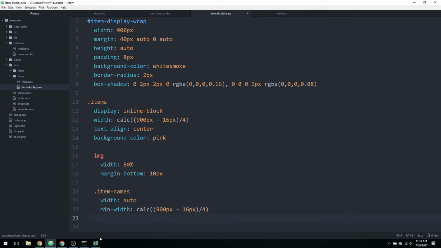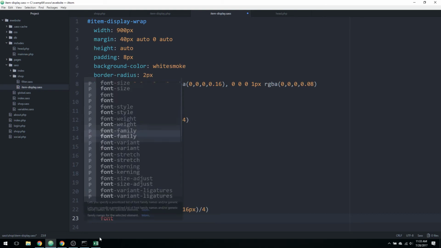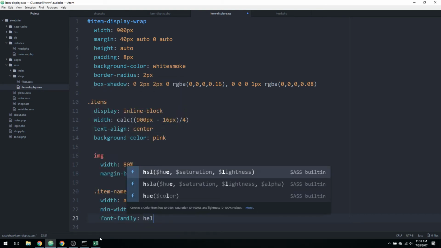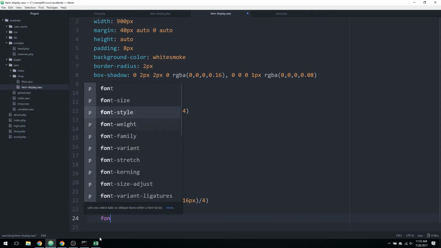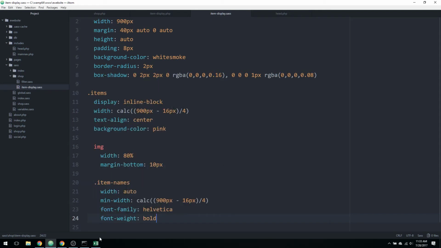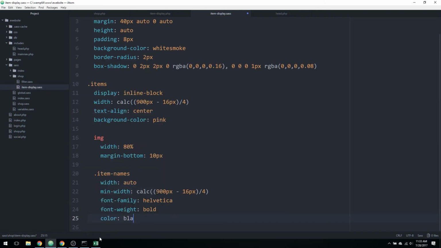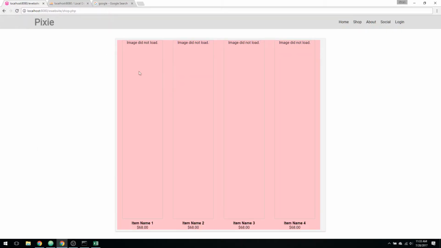And then we'll say font family. I think I want to use Helvetica. I think Helvetica is a thing. Helvetica, like that. And then we do font weight, and I'm gonna do bold. And then color is gonna be black. I think it's already black, but we'll do that. And that should do that.